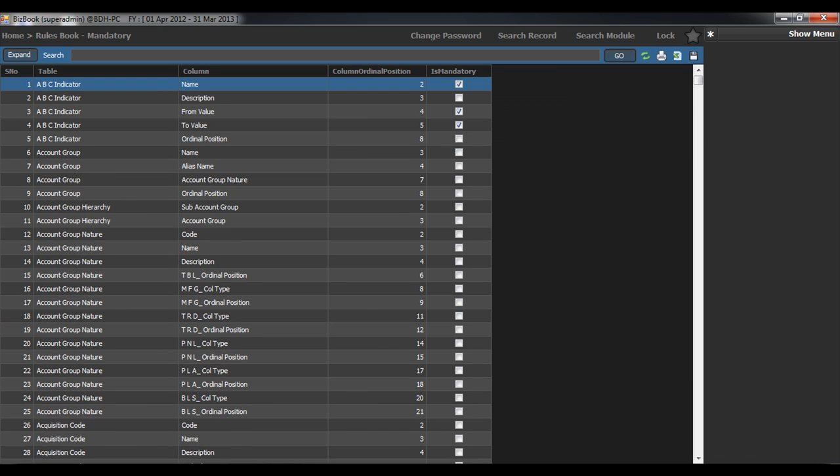Now for applying mandatory constraints to various fields in various tables, you can use this form, rulebooks mandatory. You can see the table, the column and the ordinal position. If you want to make a column mandatory, just check it here, or to remove a mandatory constraint, just uncheck it and the constraint will be removed, and just save it. So this is how you can easily set a mandatory constraint on any field in any of your tables.